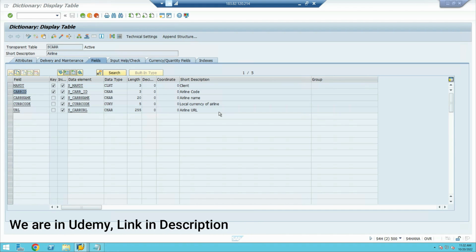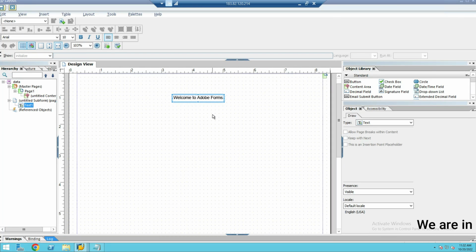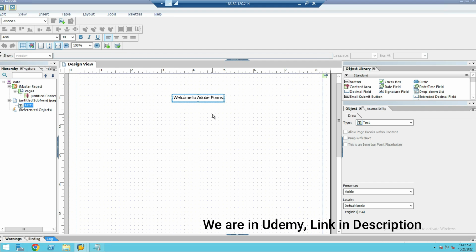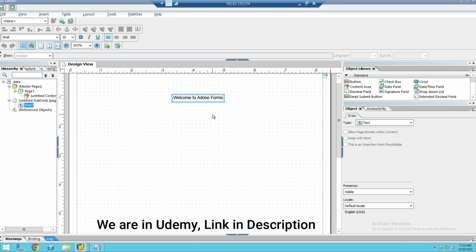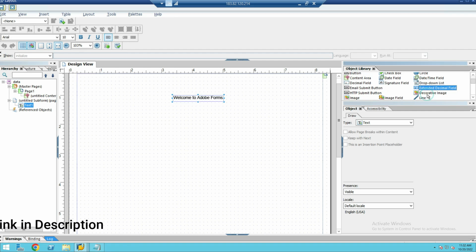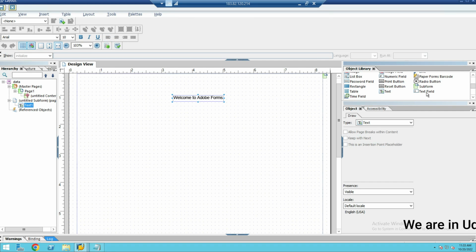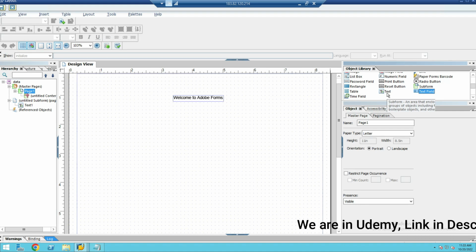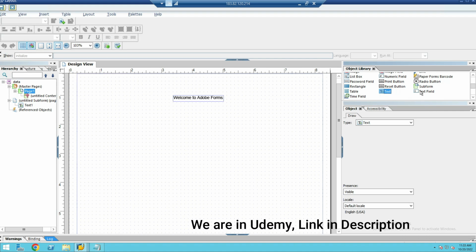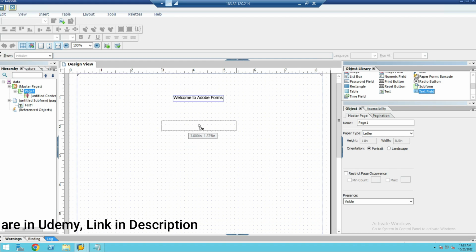Now what is the second scenario we are having? The second scenario is to pass data into the Adobe form. That means I need one parameter type of thing, in the sense one input area field. And if I pass some data into that input area field, whatever data I passed into it should get displayed in the output. So to do that, the element that we require here is the text field. For printing text we require the text element. For an input area field you require this text field. You can drag and drop it here.